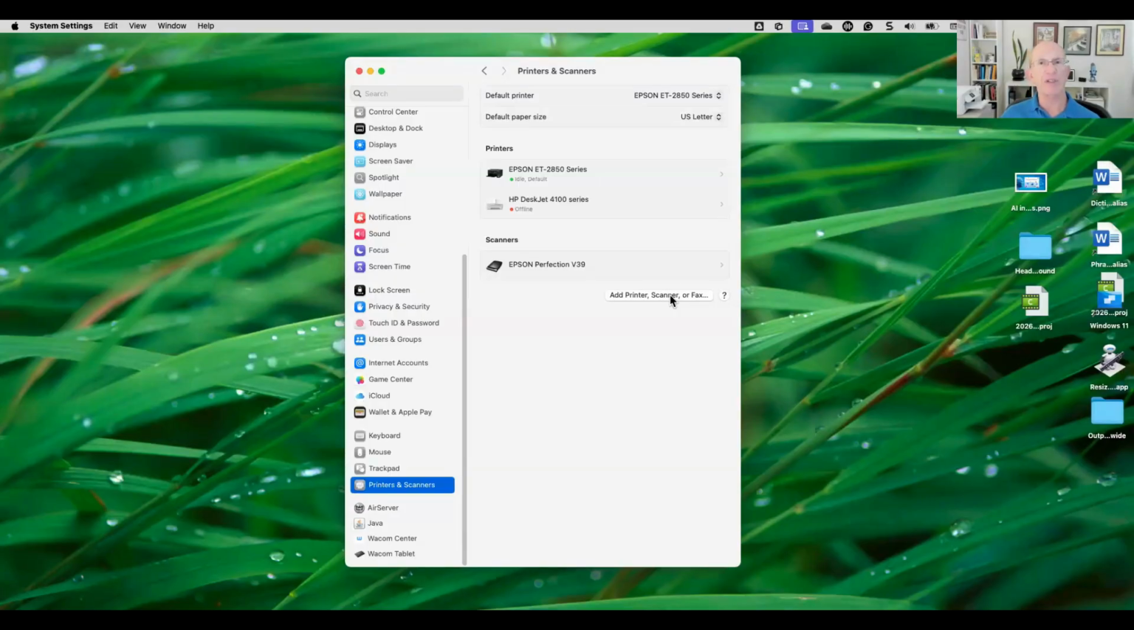So that's a Mac setup. The main thing is to make sure your printer is AirPrint capable. And if you don't have an AirPrint printer and you use both a Mac and an iPhone, I would recommend upgrading your printer and getting a newer model.